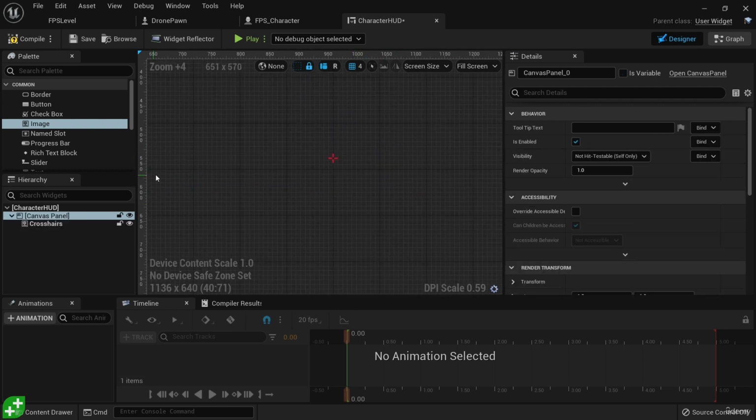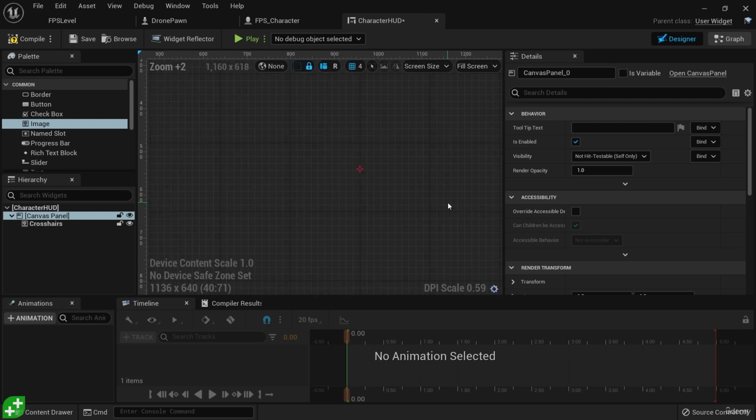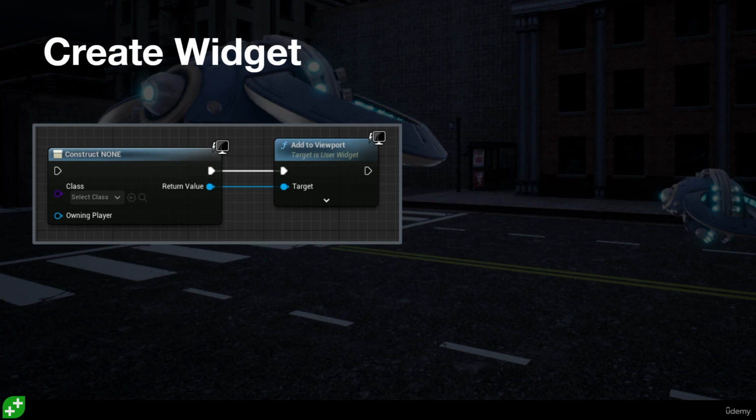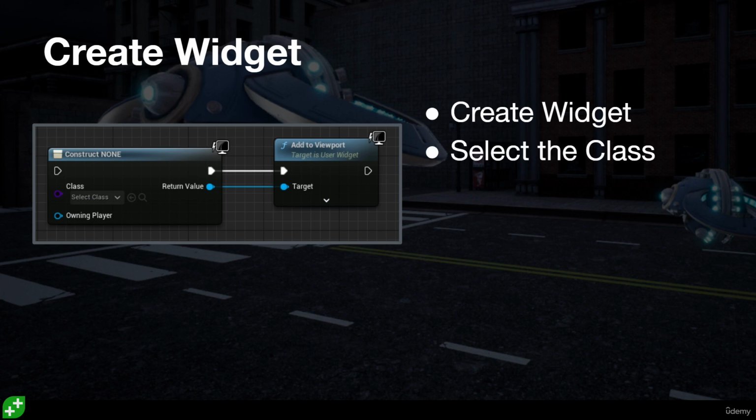So now that we have our crosshairs set up, it's time to get this widget onto the screen. Now, in order to get a widget onto the screen, we can use a node called Create Widget. That's the node we see to the left there. It says Construct None. If we right-click in a Blueprint event graph and type Create Widget, then the node will, by default, say Construct None. That's because we need to select the class for this widget.